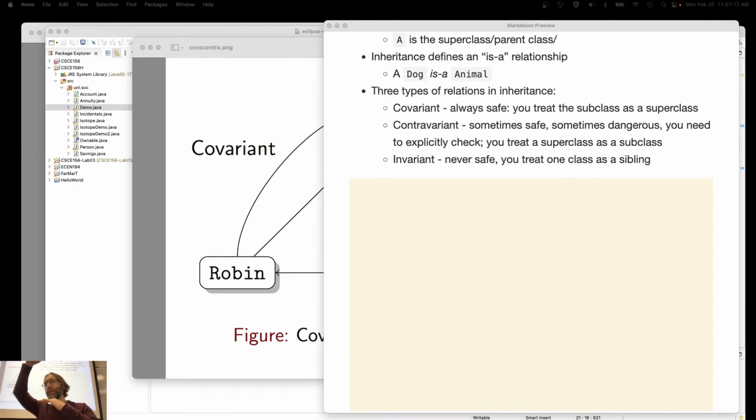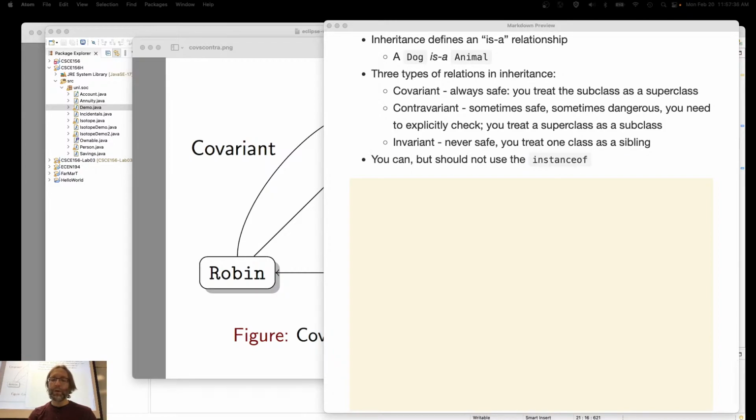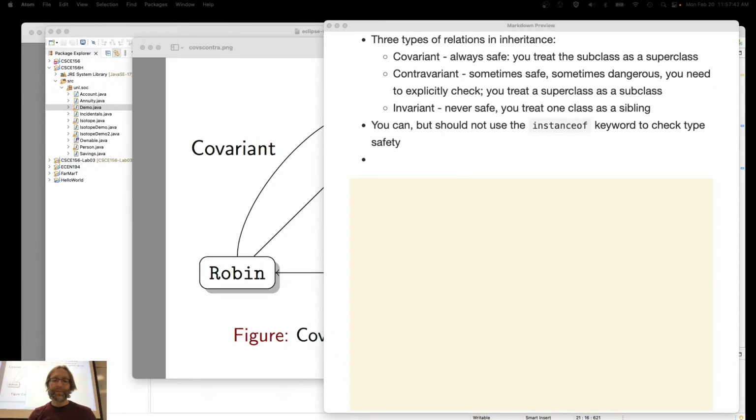Anyway, so that's the 3 types of relationships. Covariant, always safe. Contravariant, who knows? Probably don't want to do something like that. And invariant, never safe. You never want to do something like that. Okay? So you can, but should not use the instanceof keyword to check type safety. Don't do it, right? Let's see, what else?